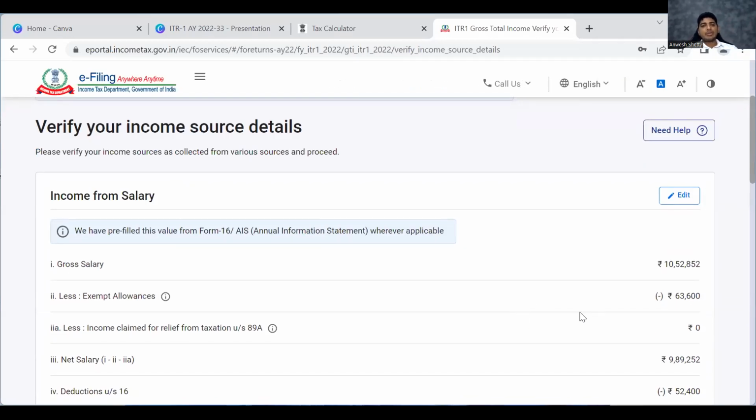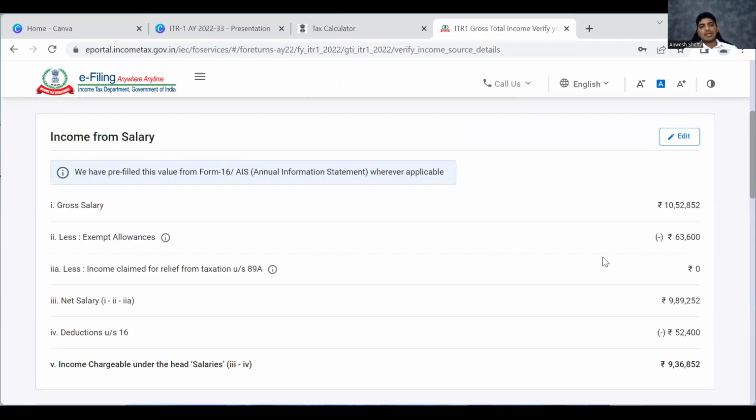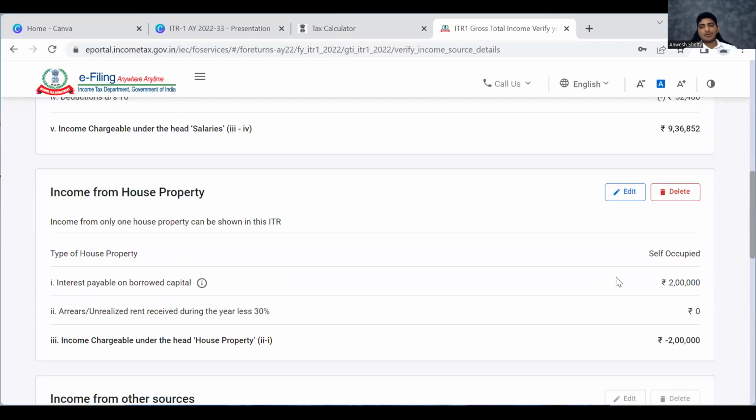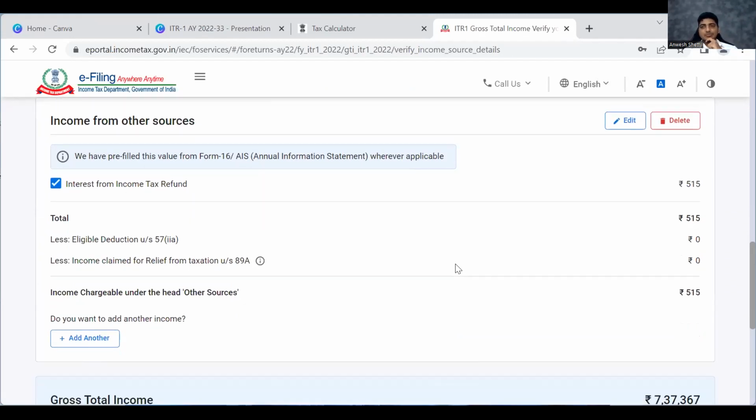So I have added salary income. I have also added my HR, the house property related information here. That is the negative income that I have of 2 lakh rupees. Let us say now again, I had an income tax refund in the last year. I have received interest on that. This is also pre-filled. So I have to just agree on this.